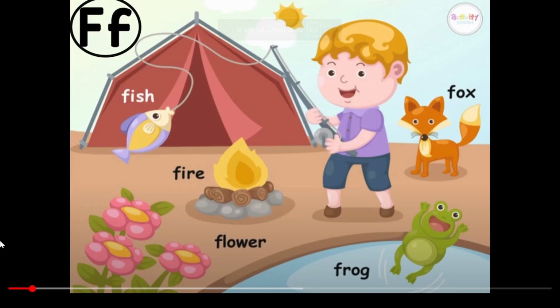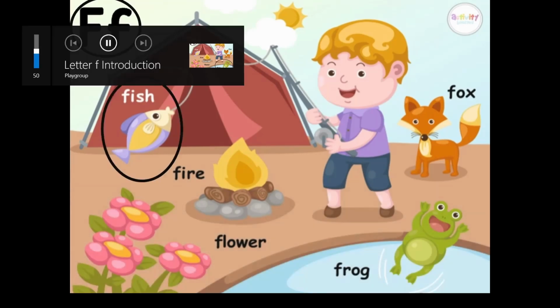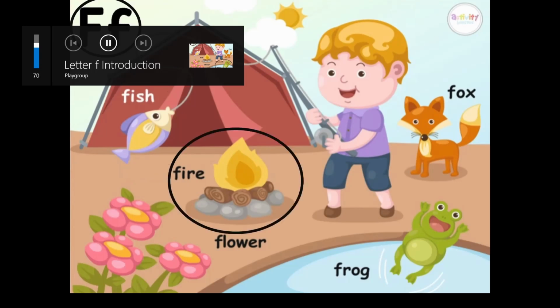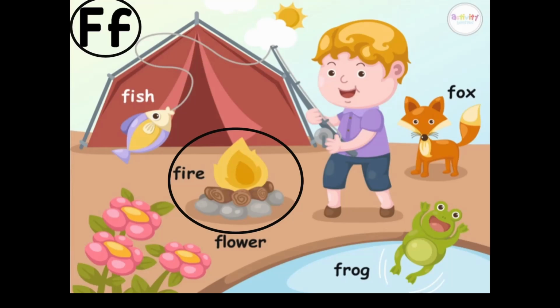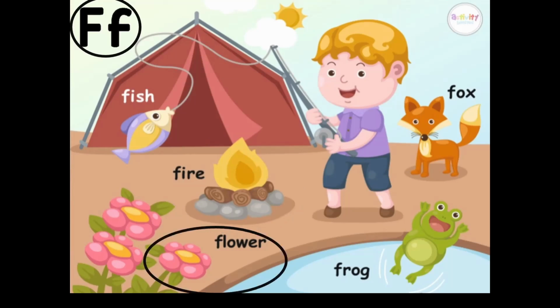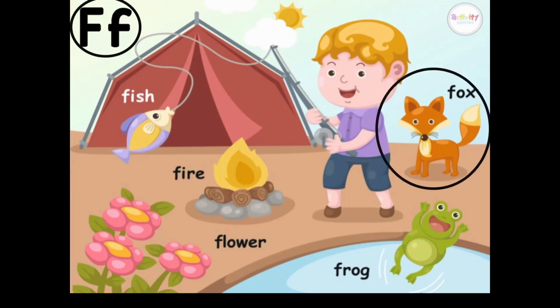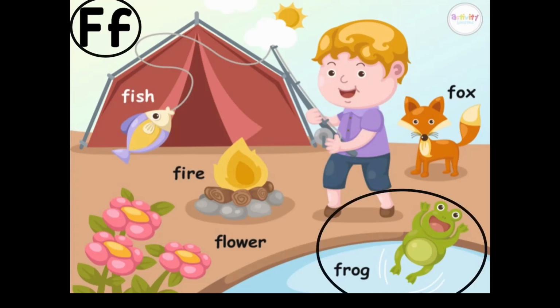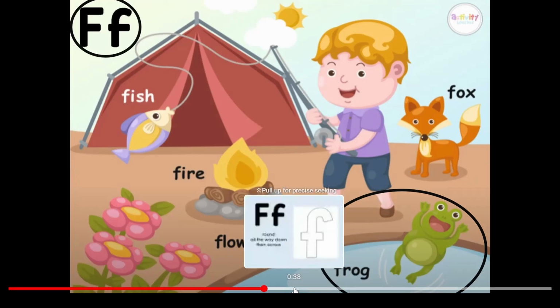Let's learn about the letter F today. F. Fish. F fire. F flower. F fox. F frog.